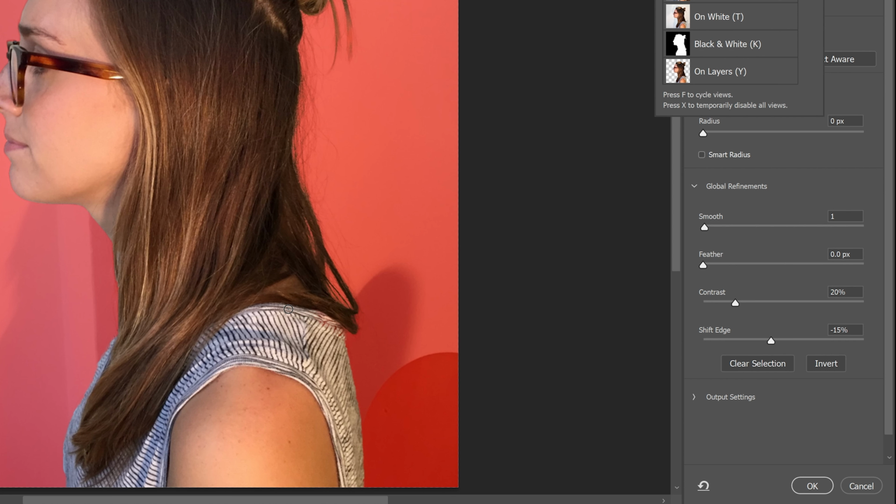If we put the shift edge to a positive number, that's going to actually enlarge the selection a little bit larger, where shift edge to a negative will actually contract it just a little bit. And it is a very minute measure. It's not talking like 50 pixels. In this instance, it's not 15 pixels. It's just a small percent, negative 15%.